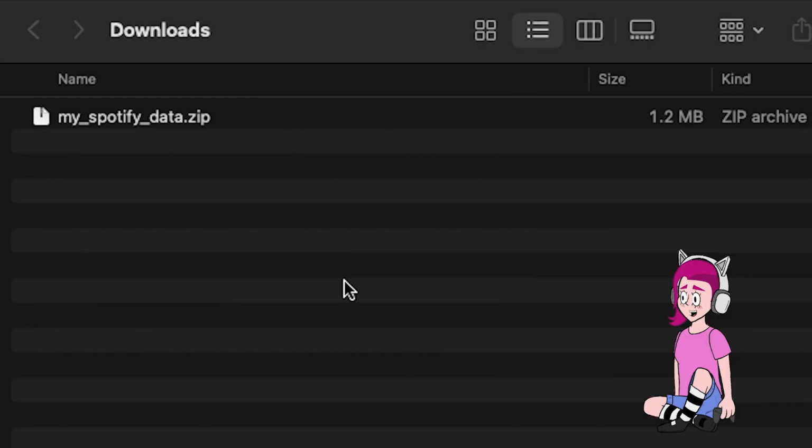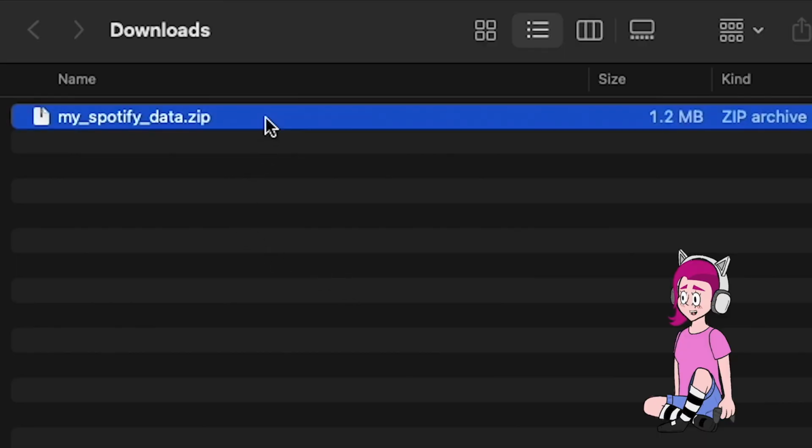Go to your Downloads folder. The archive will be in a zip file format. Once downloaded, extract the contents to access your Spotify data.